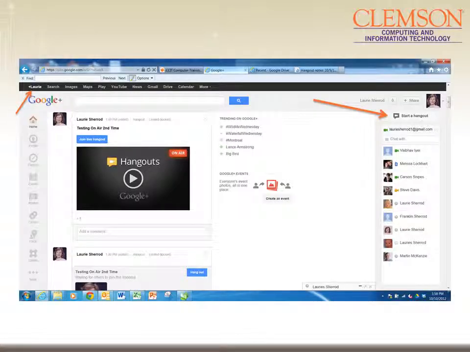Here I've gone to google.com and logged in with my public Google account, username and password. Then on the far left-hand side at the top, see where it says Plus Laurie. I clicked on that to get to my Google Plus. And then to start my Hangout on the far right, there's a Start a Hangout, and I'll click on that.